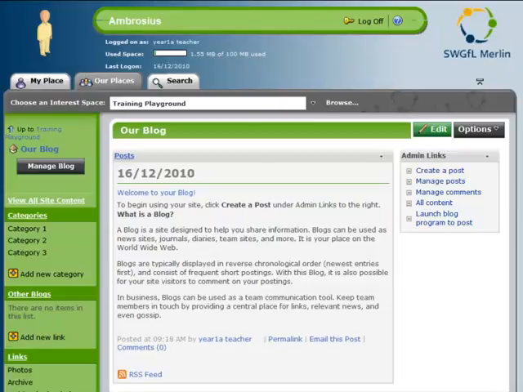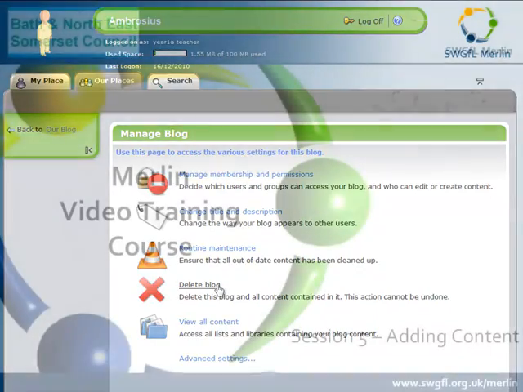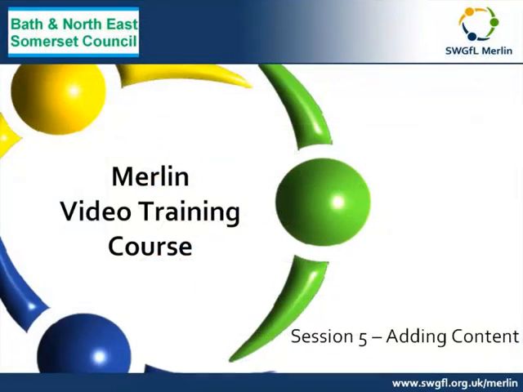Blogs are actually Merlin places that sit below the place that created it. Therefore, when you're in your blog, you have the Manage Blog button. And to delete a blog, you delete it in the same way as you deleted a place. So, in this session, we've looked at how to add, manage and delete content in a Merlin R place. In the next session, we will look at how you allow people to see the places and content that you've created.